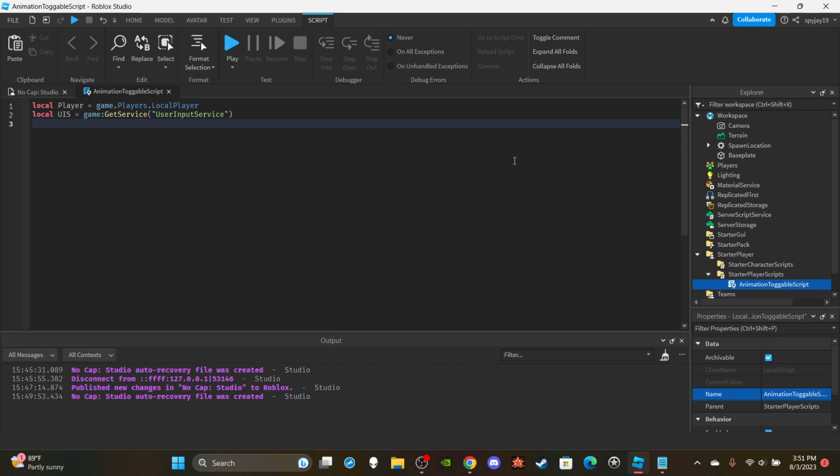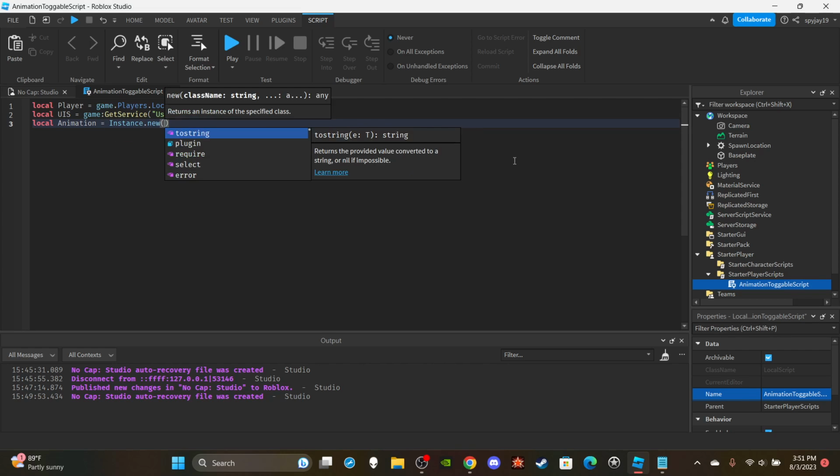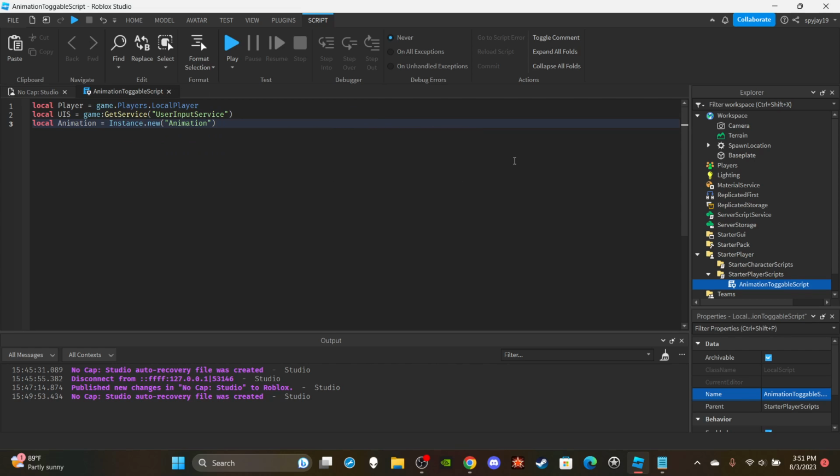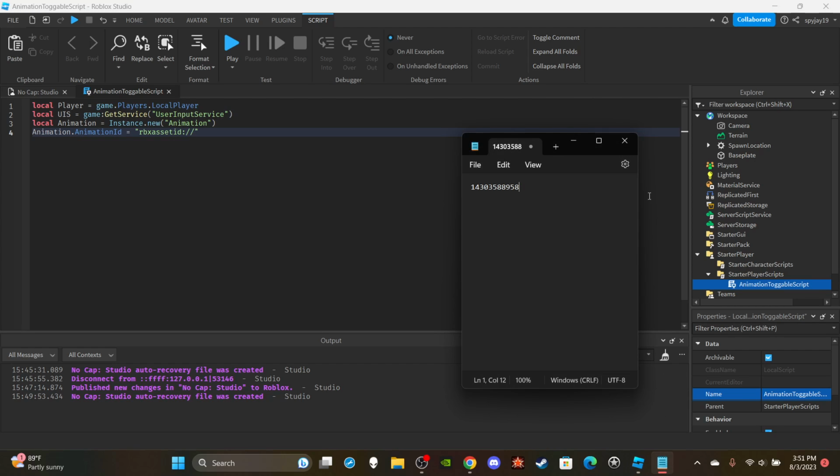Then we're gonna go to the next line and create the animation. Local animation = Instance.new("Animation"). Then we're going to set the animation's ID. So animation.AnimationId = "rbxassetid://" and then here you would paste your ID. I have my ID, so you guys can test with mine.